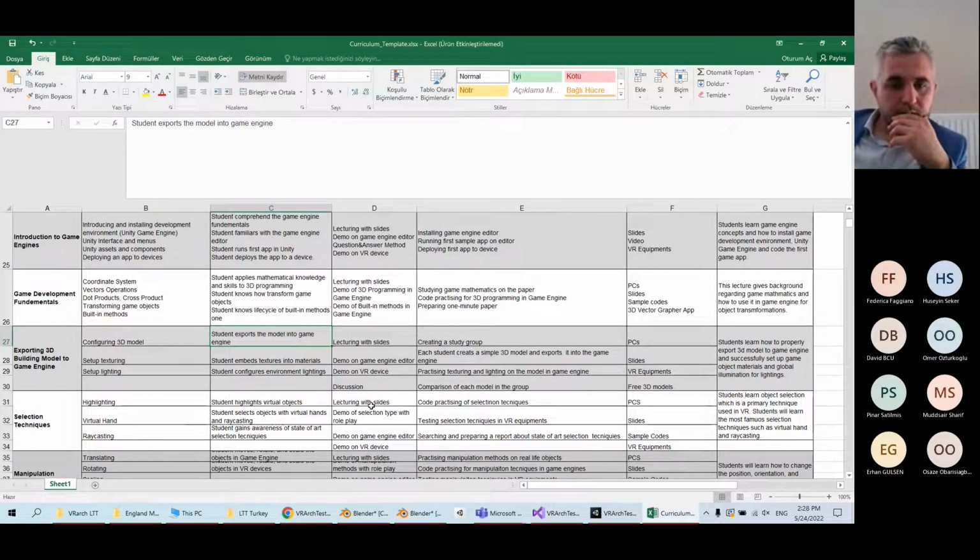So teacher can use slides, demo of selection type with role play. Role play is another teaching methodology. In the class, for example, I apply this model. Sometimes I'm choosing some students, for example, when I'm teaching the deadlock subject in the operating system, I'm creating a group, and I'm assigning a job to each student.